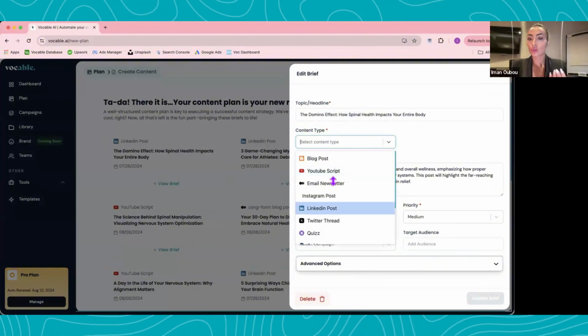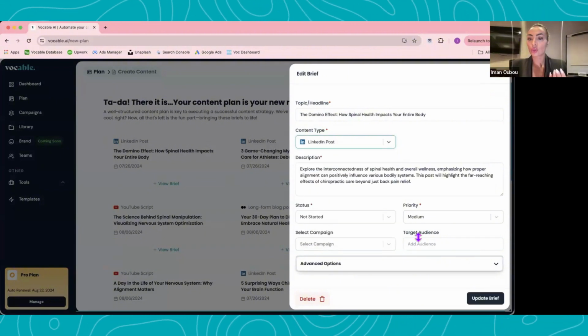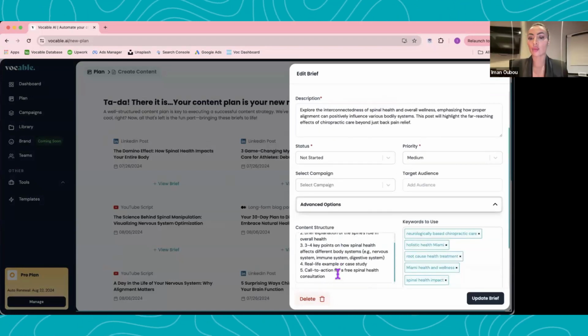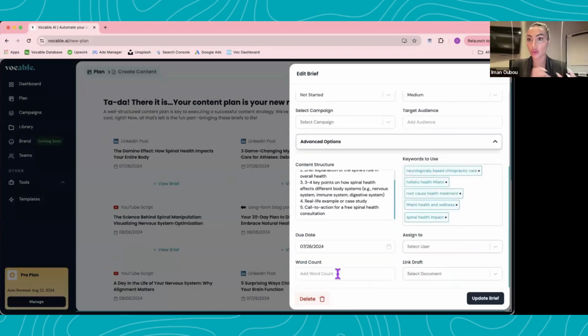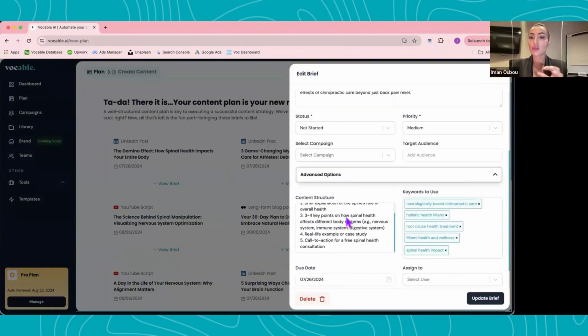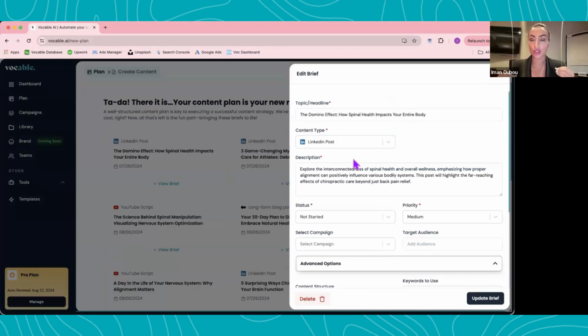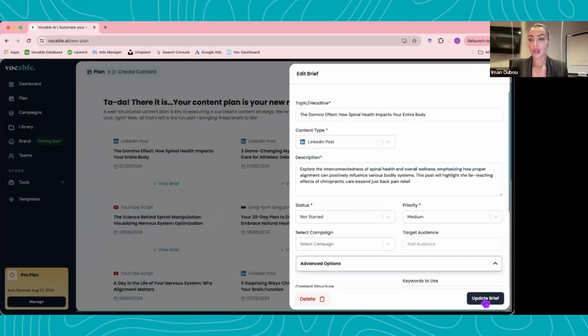You can add more specifics towards your target audience. You can add more keywords. You can assign it if you have, again, a team working with you. You can add more specifics around the word count if you have a specific word count you want to hit. So this is where you really think through each piece of content and give it as much direction and as many guidelines as possible. And then you update your brief.